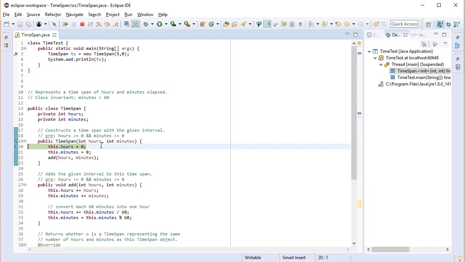So it's going to set hours to 0, minutes to 0, and then it's going to add the hours and minutes. That's kind of funny, because why don't they just set the hours and the minutes right here? No reason. One thing I often do is that in the constructor, I will often use setters that I've created.